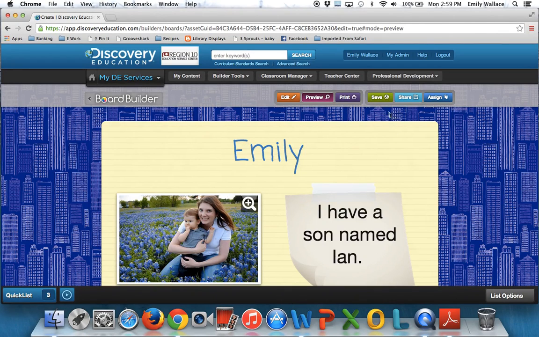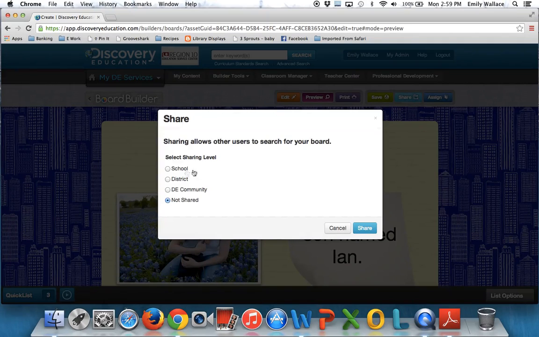Okay, so I don't know if you've noticed, but as we've gone along, a box has come up down here in the corner that has said board saving, so that your board constantly saves. But you can also click here to save it. And then when you're completely done with it, you can click on share. Now sharing gives you the option to share with your school, district, the entire Discovery Education community. Now, since this board is about me, I'm not going to share it with anybody. So I'm going to click cancel.